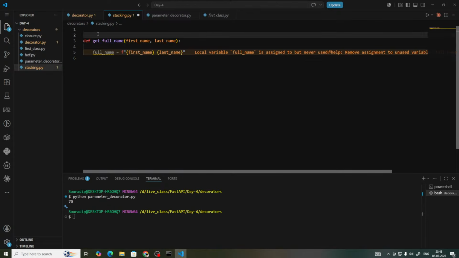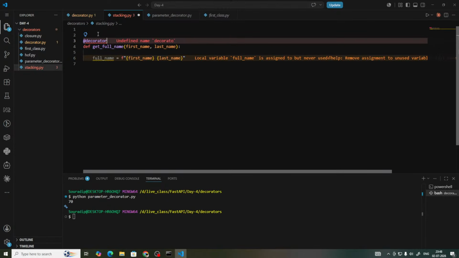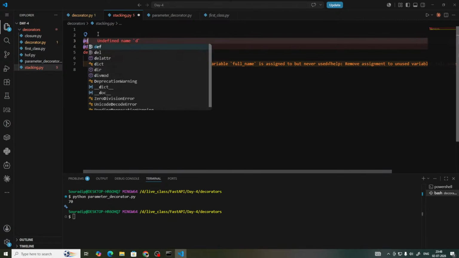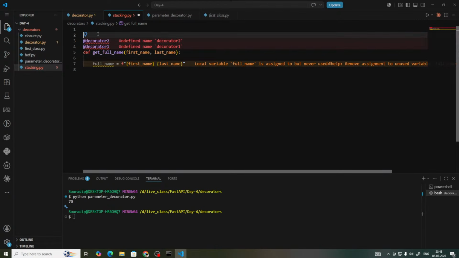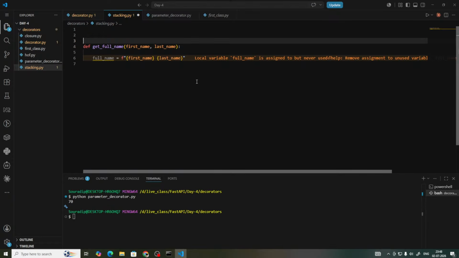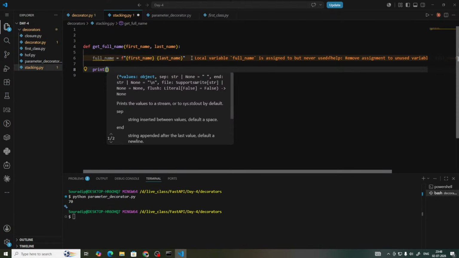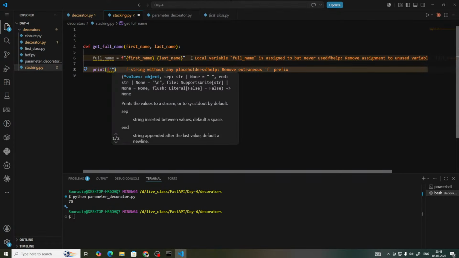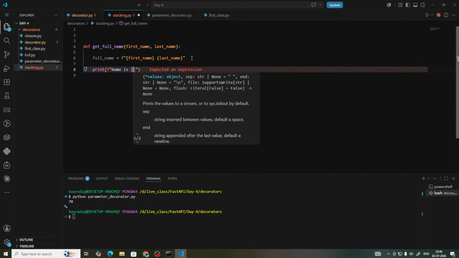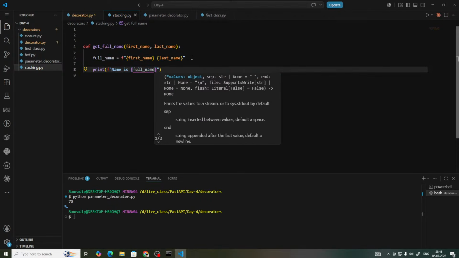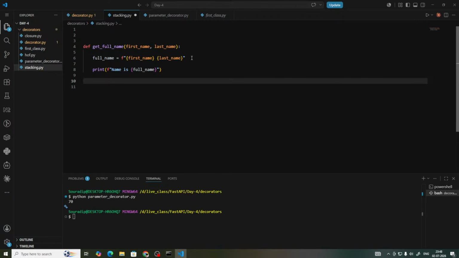Now here, suppose I can write multiple decorators. Decorator 1, decorator 2, like this. I can stack up to n decorators on top. This is known as decorator stacking. So how will this work? First let me create this function. Print name is full name. First let me call this function.